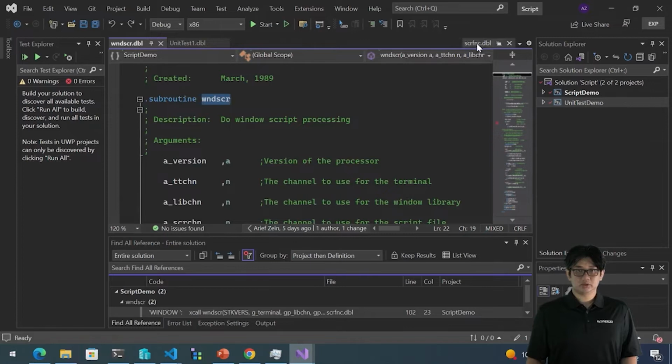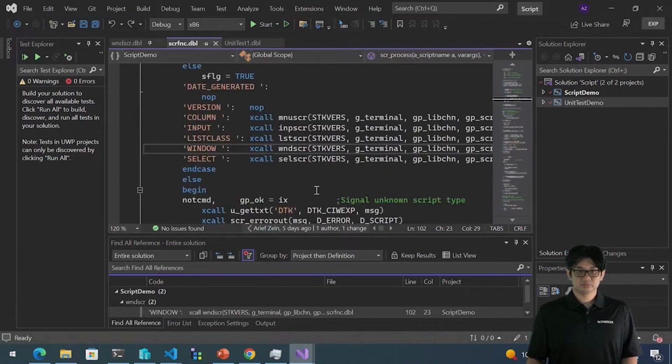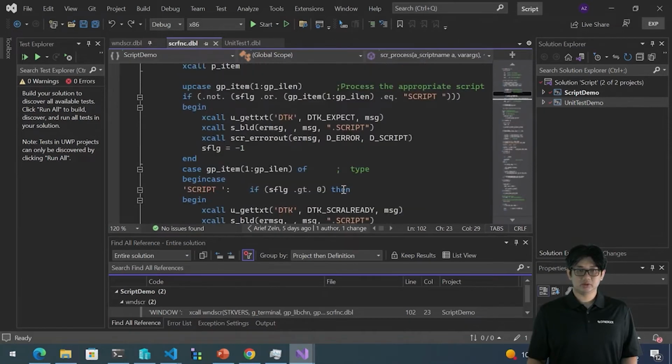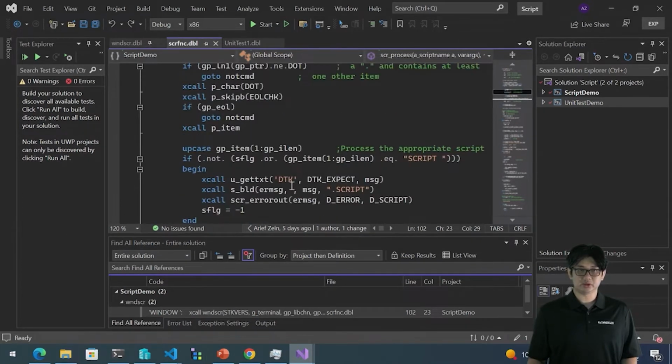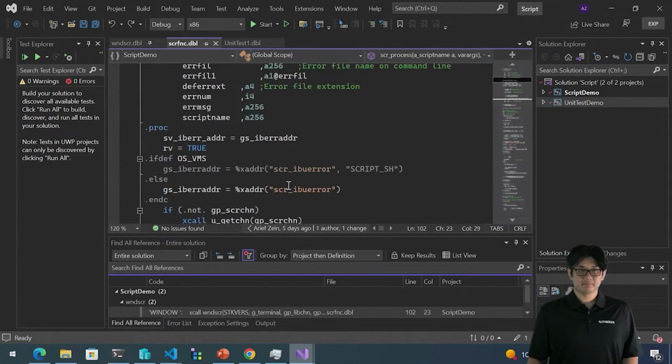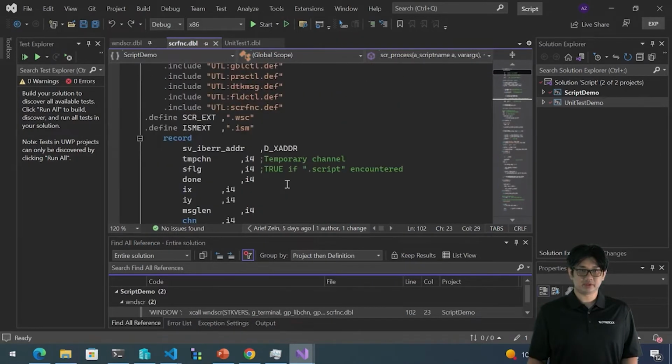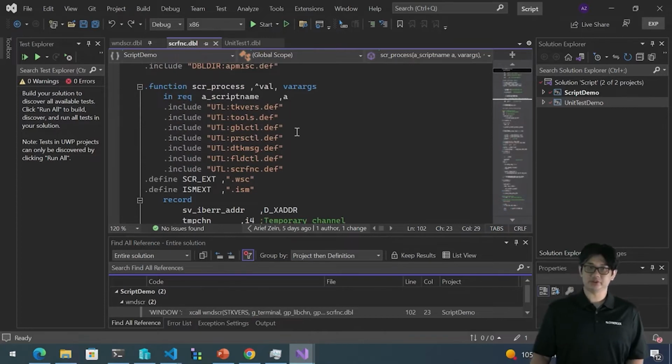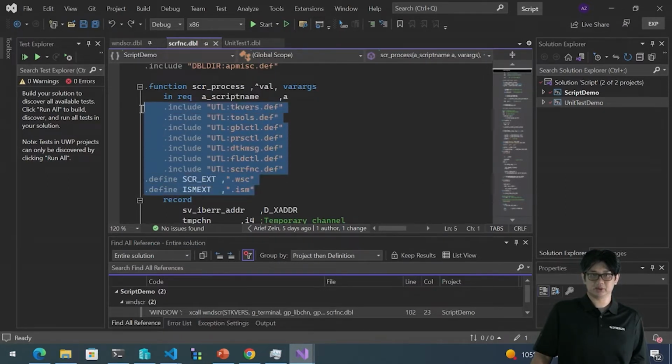So let's just get started here and see what's going on in this file. It looks like there's some initialization logic, and a lot of record fields and a lot of definition includes. There's a passed-in script name, which is probably our script file that we want to work with. But we can provide the script file ourselves in the unit test, so that shouldn't be a problem. To start with, let's just paste these defines and includes so we have access to them in our unit test.